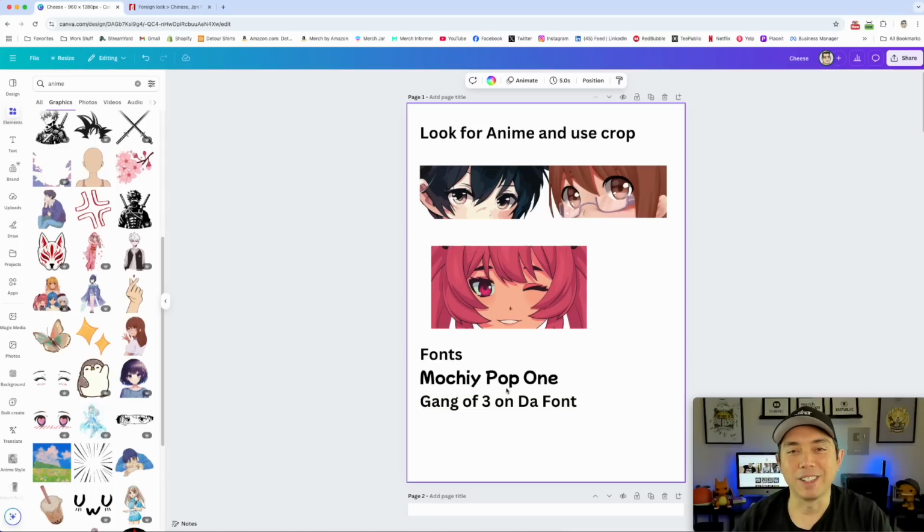I'm not going to show you how to do that on Canva, but if you're using this on Affinity Designer or Photopea or anything like that, you could do that pretty easy. So that's how you use the anime thing here.